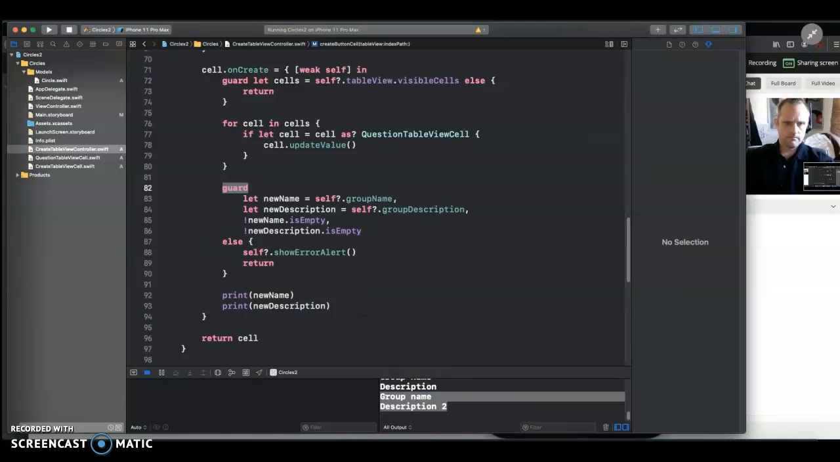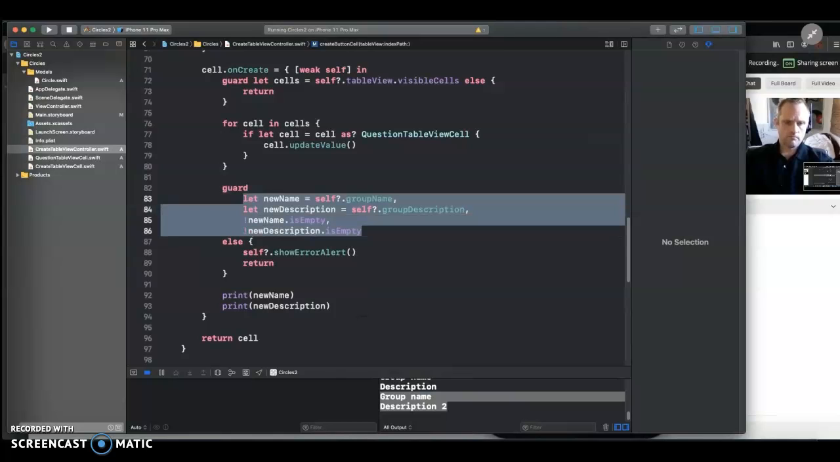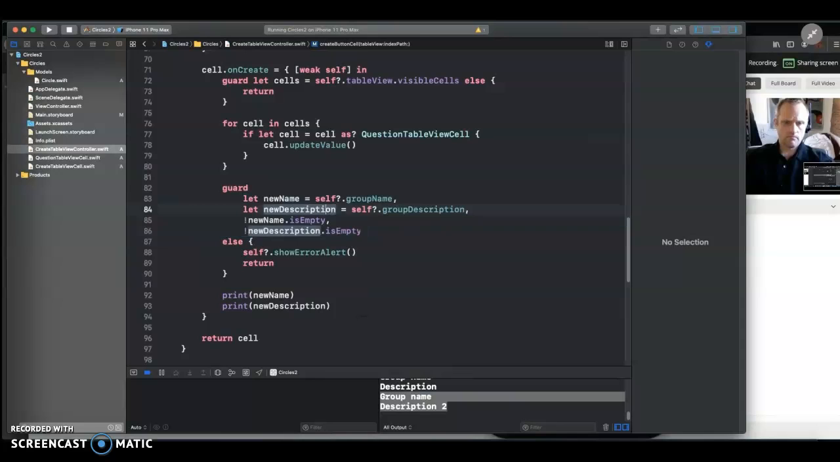so now we have a guard statement. So what it does is it guards your code against a condition. So it makes sure that all of these conditions are true. So the first thing is that we want the group name to exist. In other words, there was no error when we press create. We want the description to exist. And then we want the name to not be empty.